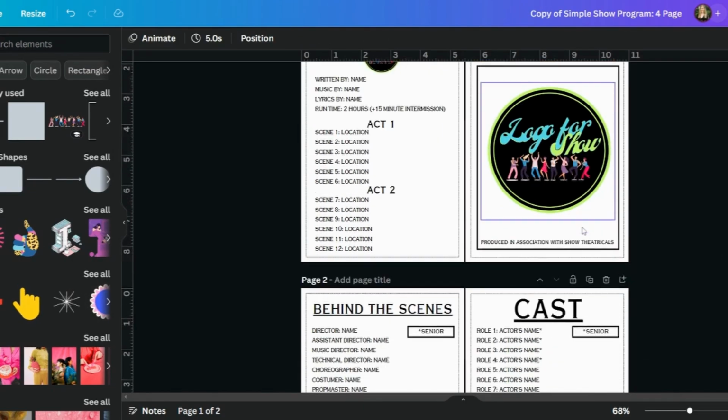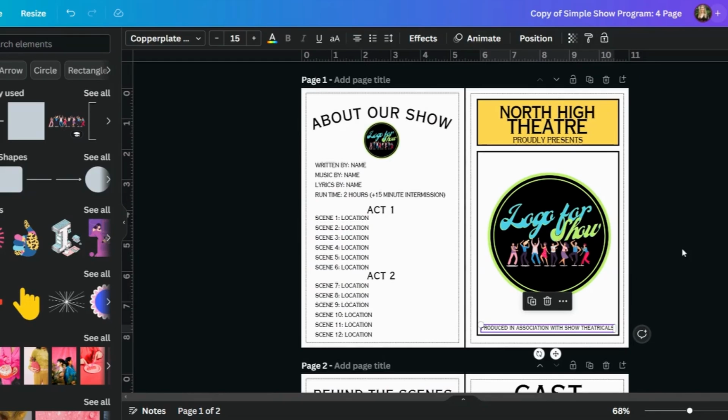Down here at the bottom, I have written "produced in association with Show Theatricals," which is obviously not a real company. But usually whenever you pay for rights and royalties to a show, there is something in your contract, make sure you read those contracts, folks, that says you need to write somewhere on your program "produced in association with," and they'll usually include stipulations on how large the font needs to be and things like that. As a public school teacher, I do not overly concern myself with font size, but I do always make sure that I have that on the front of my show program. So I've written produced in association with Show Theatricals.